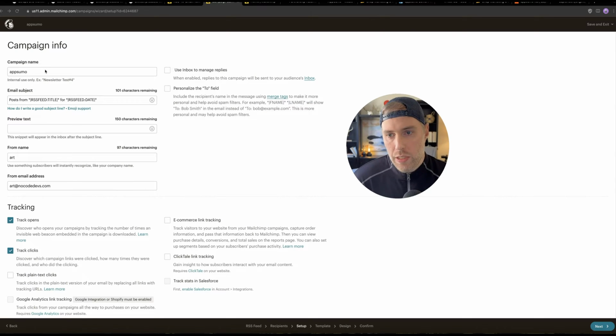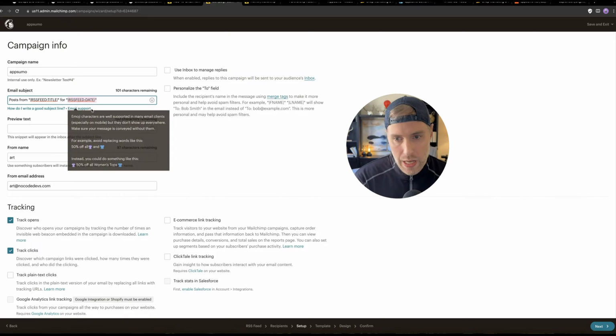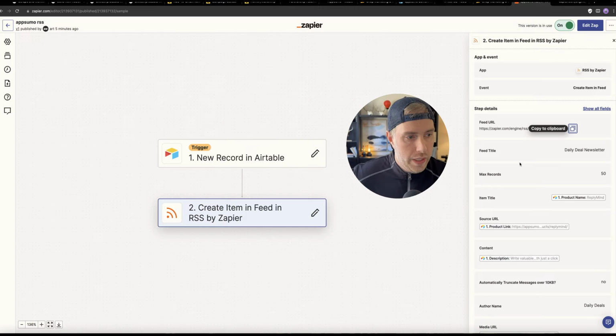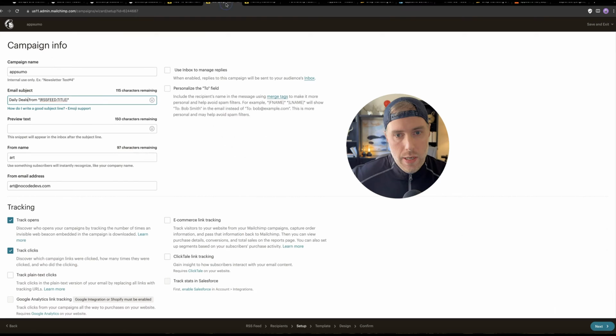So there are some settings here. The campaign name, which is AppSumo. This is for internal use only. So we can just leave that as AppSumo. The email subject, you can customize this to whatever you would like. It can programmatically pull in the RSS feed title and date. Maybe I'll delete the date, but we want the title, and maybe we could say like daily deals and then our RSS feed title date. And remember, our RSS feed title we defined here, so you could set this up to be whatever you would like. Let's go back here.